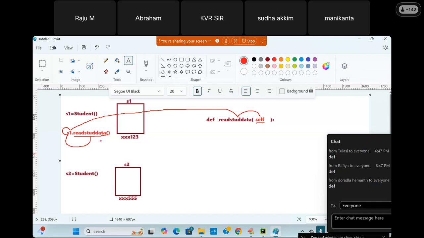Address of my current object. Address is nothing but a reference. Understanding this point? So what is S1? My current class object, whose address is present in the method where? In self.